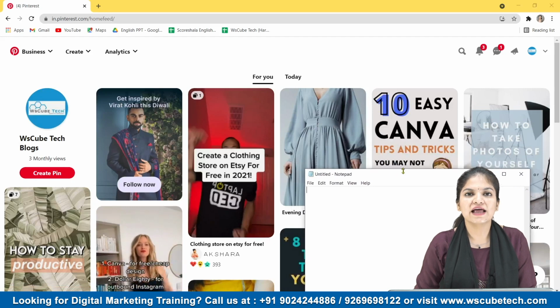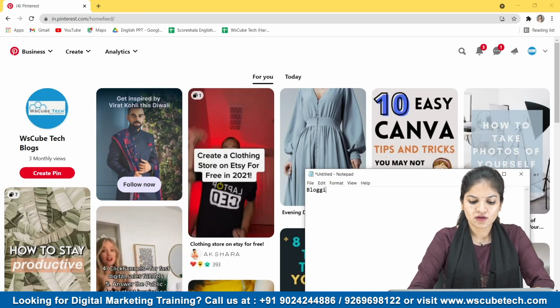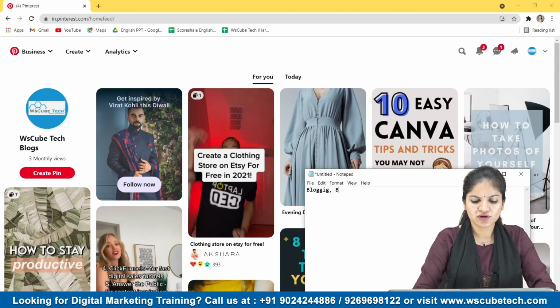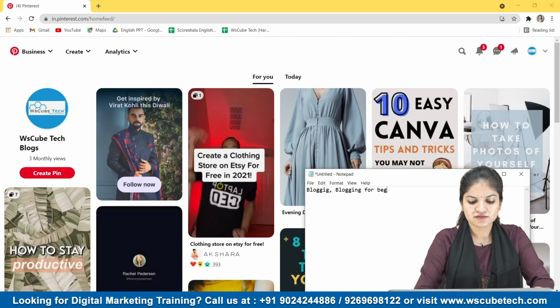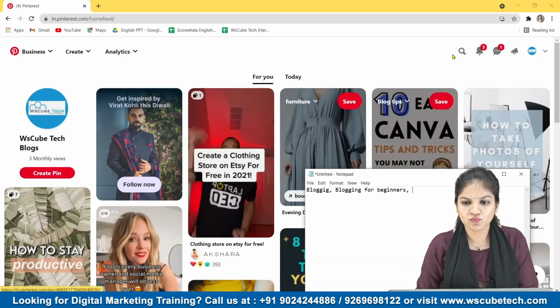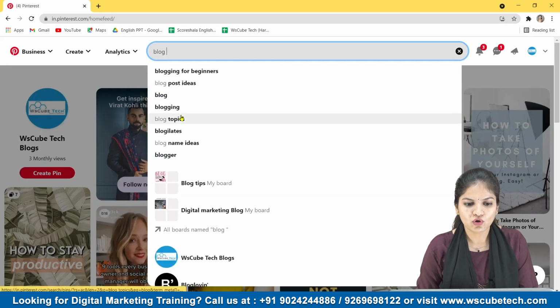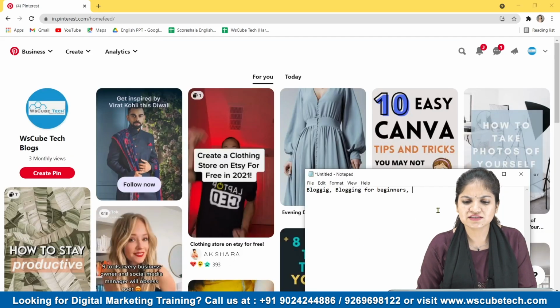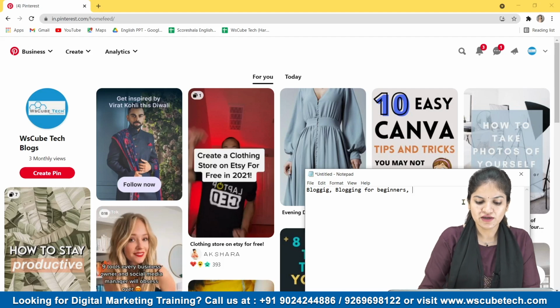All right, so I'll write some keywords here. Blogging would be my first keyword. Then I'll write something about blogging for beginners. So blogging for beginners would be my another keyword. Then I'll see what else I can get. So blogging topics I can take, right? Or blogging post ideas. So I'm just copying down all the keywords which I'm getting from Pinterest only, right?